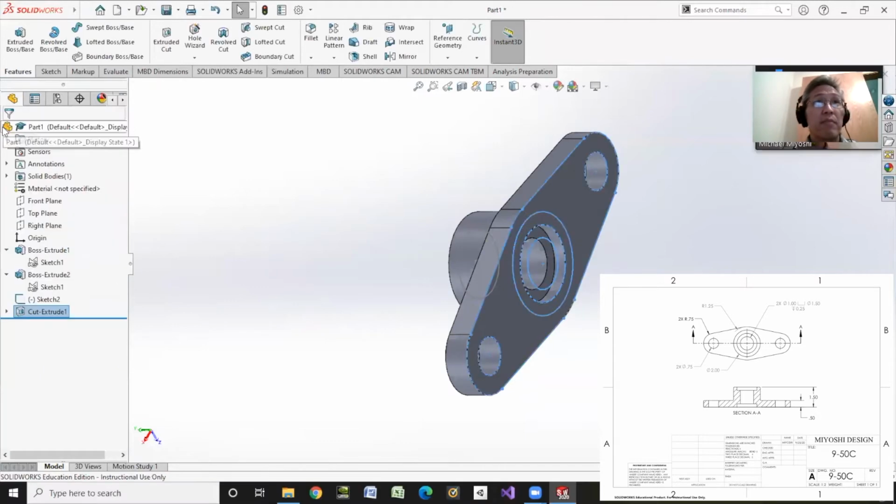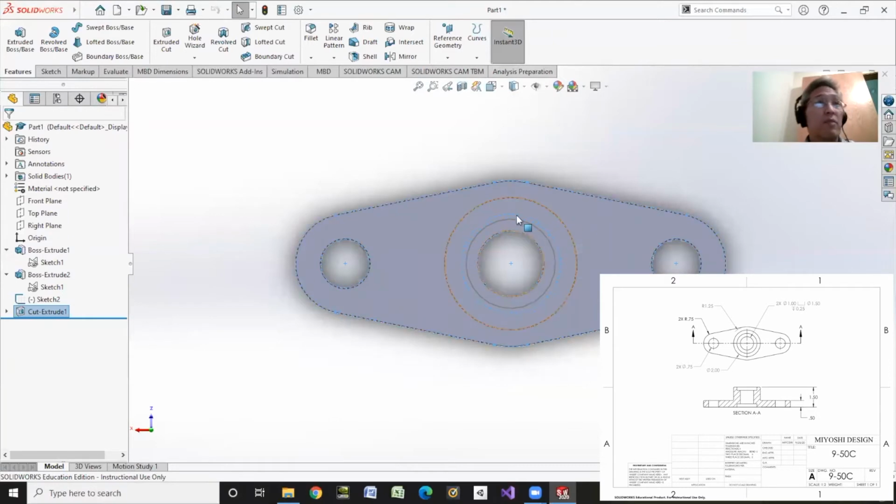And that extrude cuts that up. So now I have a counterbore there. Okay. Now let's go back to the top. And now I can see the counterbore there. Now I'll go back to this sketch.